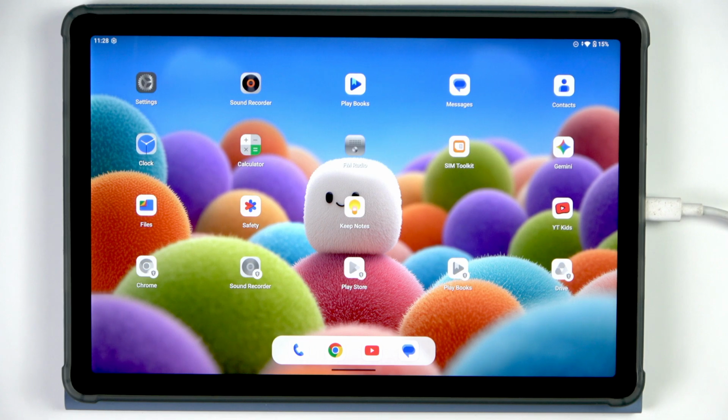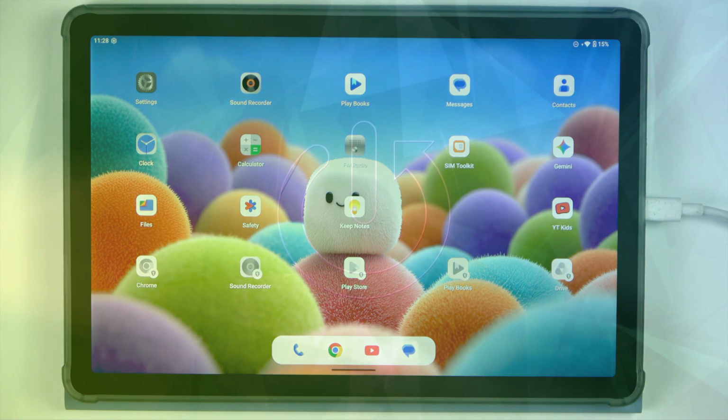Hi everyone, in front of me I've got SharkPad 7 Pro and let me share with you how to enable the developer options on this device.